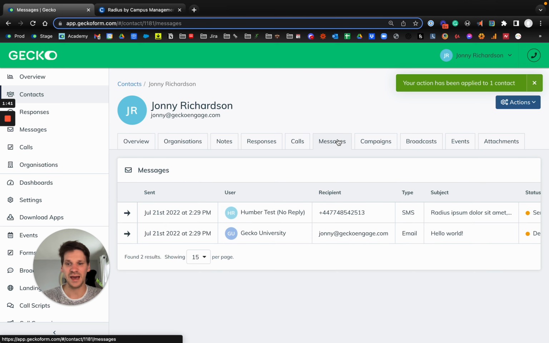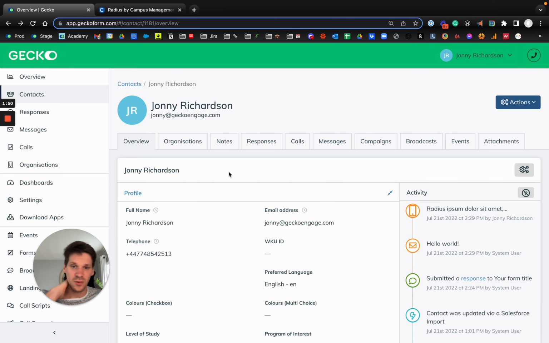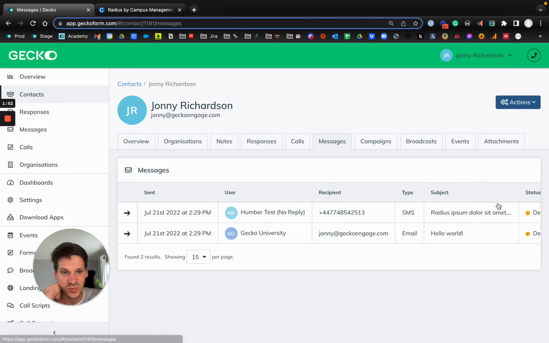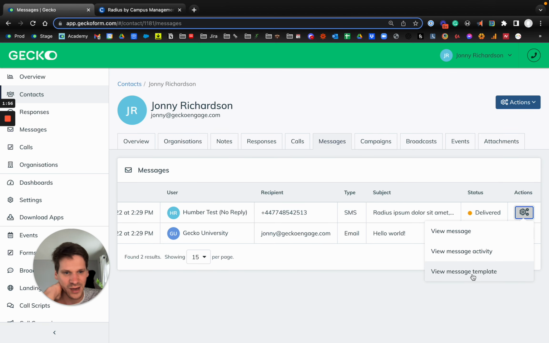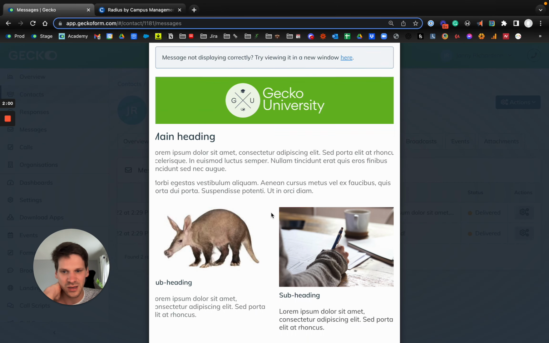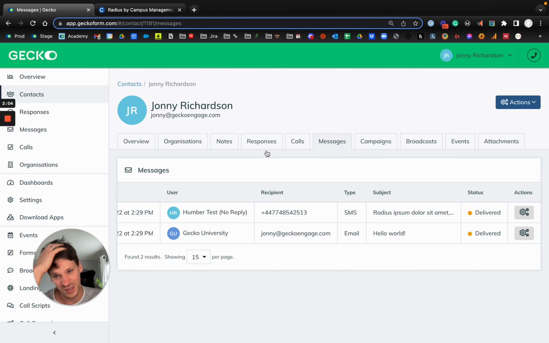Perfect. Now within Gecko, what's happened is we've sent those messages. On the messages table for our contact here, we can see a receipt of precisely when we sent these. We can see the messages. We can actually go in and see what that message was. We can go and check out the template that's been used as well, which is really nice. We've got a lovely picture of an aardvark, I believe, just there for no particular reason.